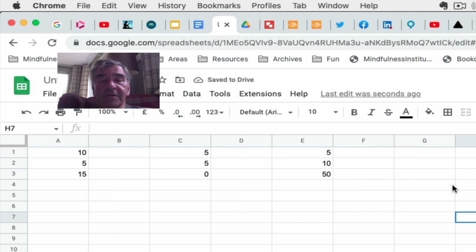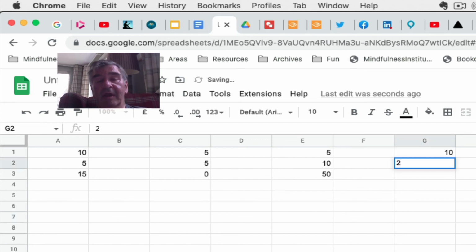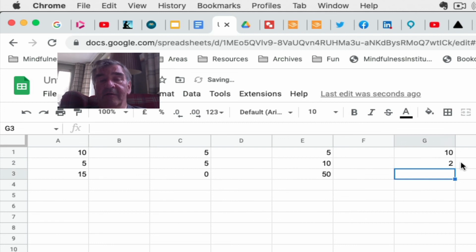Okay, what I'm going to do now is divide. The final thing I'm going to do is divide one number by another. So I'm going to put 10 in here and 2 underneath here. So 10 divided by 2 is 5. So that's the answer I'm expecting to get here.